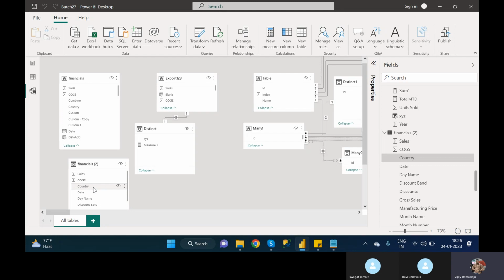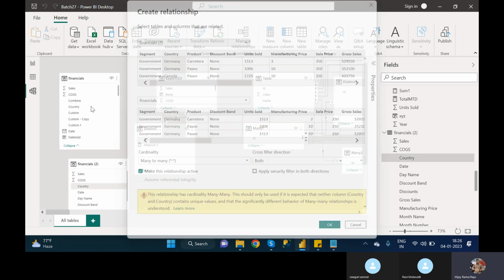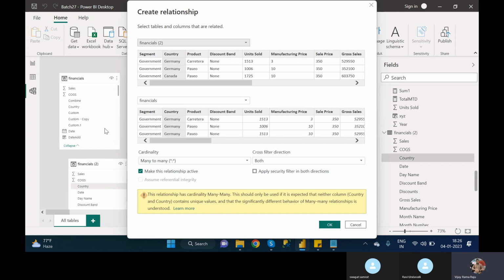Understand? So now how you can provide a relationship means just to drag and drop the column to that particular column. See here. Which column do you want to provide a relationship for? Just drag and drop to that particular column. See here. Then automatically the relationship will happen between the data sets.